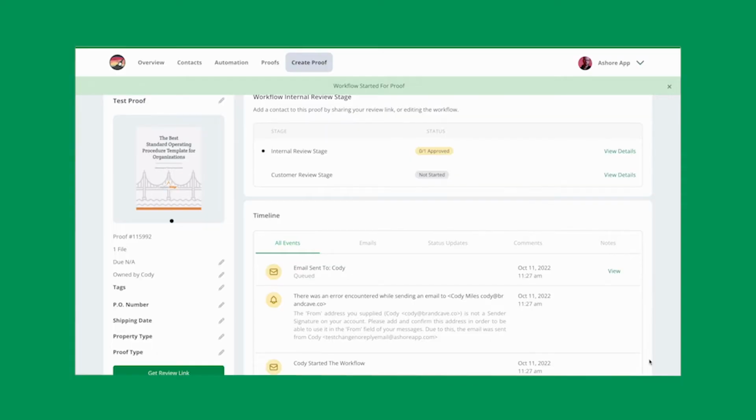I'm gonna go ahead and start this workflow, and the next thing that you're going to see is really cool. Our proof timeline captures every single event that happens to your proof, so there is never any guess on who has received the proof, who's viewed it, who's made comments, who's signed off on it, when new versions have been sent. It's all captured here.